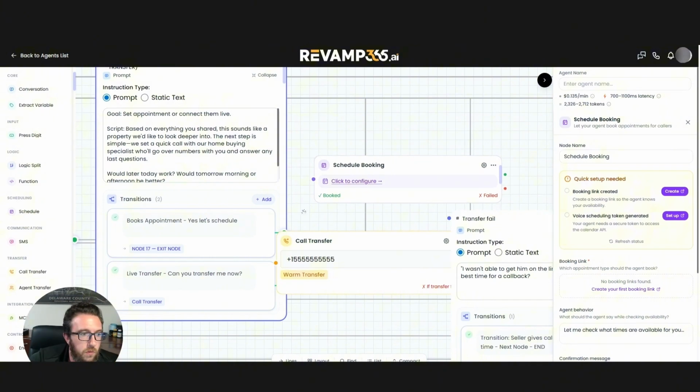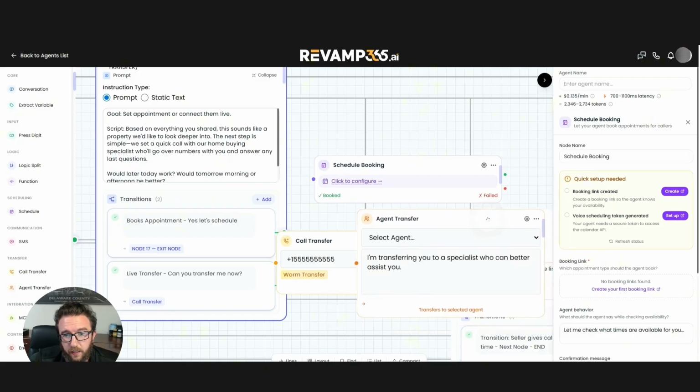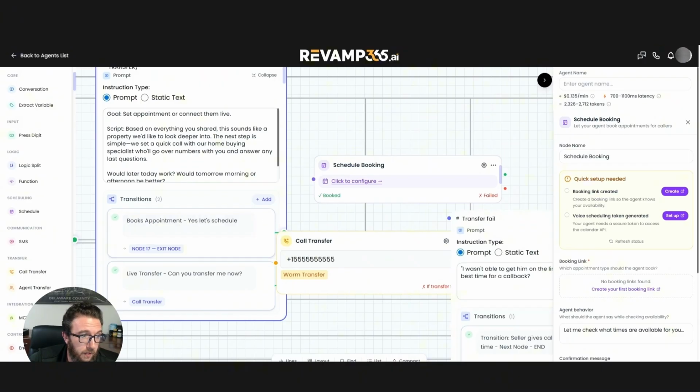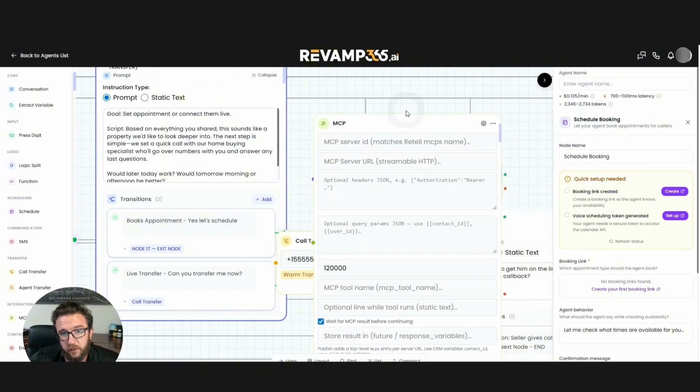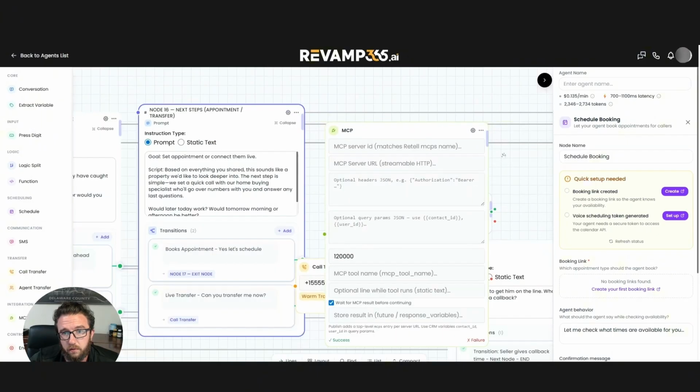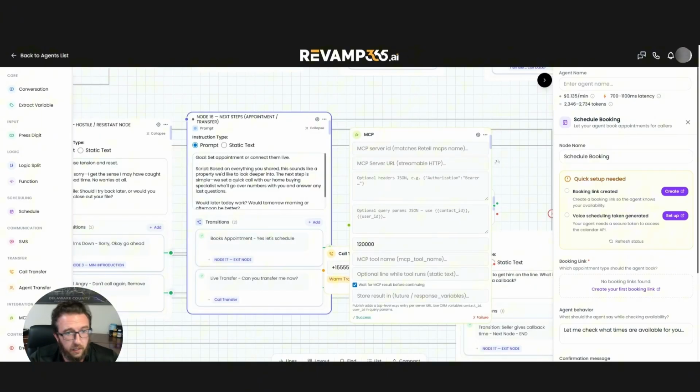Okay. There's a whole bunch of other things in here. You can transfer the call to a different voice AI agent. You can do text messages. You can use MCP servers if you are technologically that deep into all of this. Whole bunch of different things that you can do. Okay.